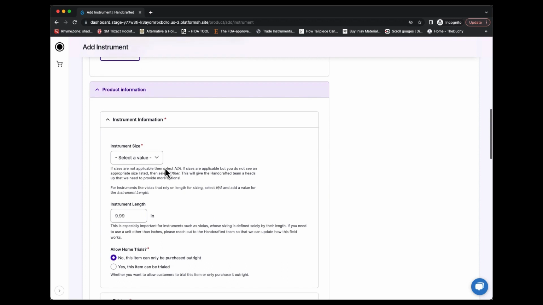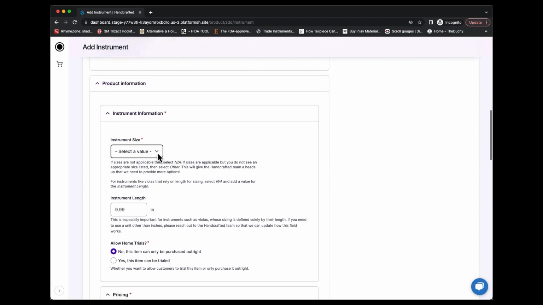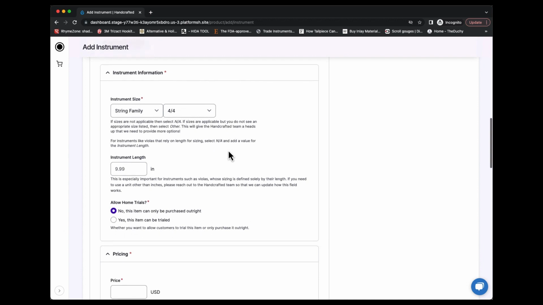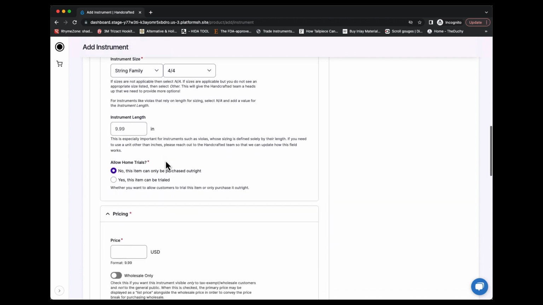And here's a little more product information about the instrument itself. These are mandatory things. These are for helping to sort the violin in our search engines. Instrument length, we can skip that for now. Is this instrument available for a home trial? Say no, it's only available for outright purchase, or yes, this instrument can be home trialed.